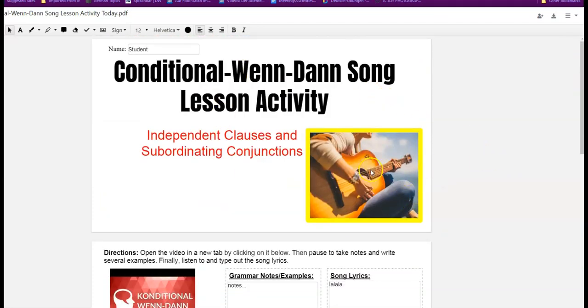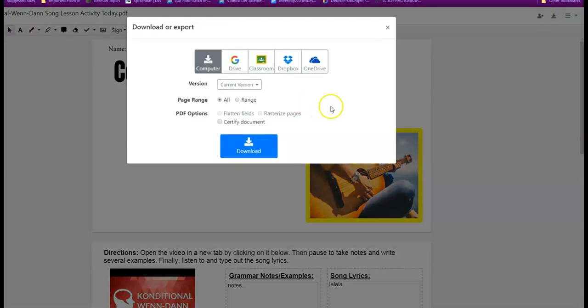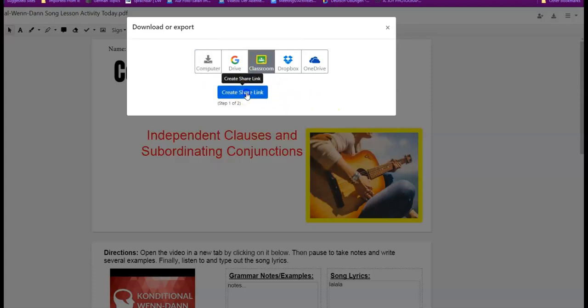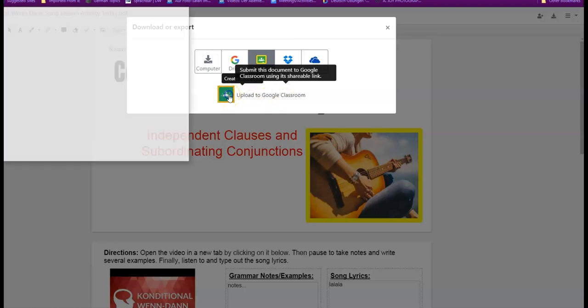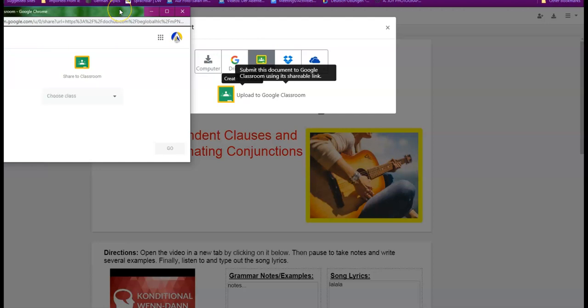Now, when you're working in here and you want the students to submit this, you can go to download. And the cool thing about this is it's set up to work with Google Classroom. So you can see it's got Classroom. You can say create a share link, upload to Google Classroom. If I click on it, obviously I'm a teacher, so it's going to ask me which class I want to send it to. Let's see where we go. Choose an action, create an assignment. I'm signed in as a teacher right now, so it's asking me to do teacher things.